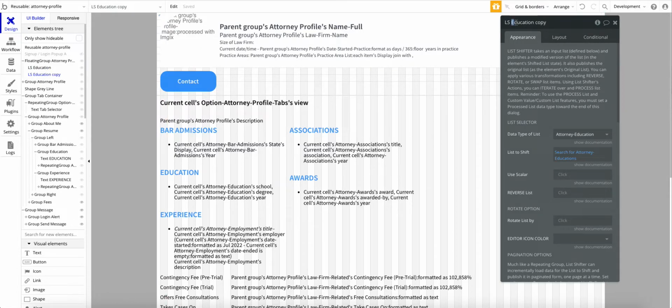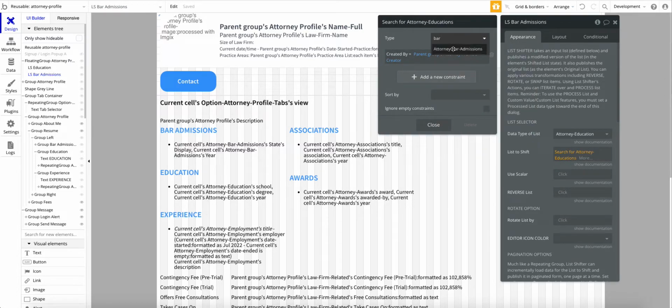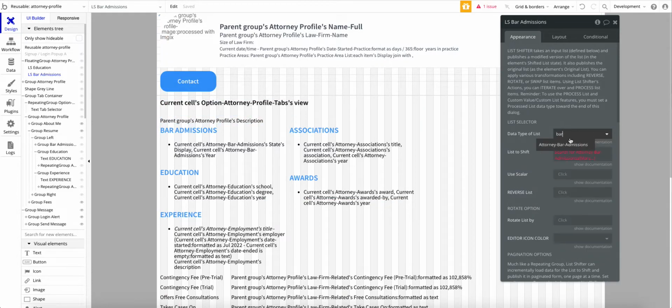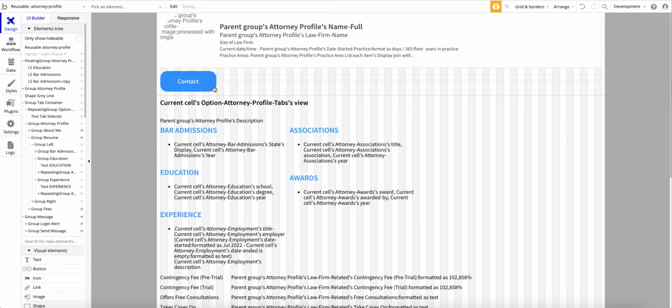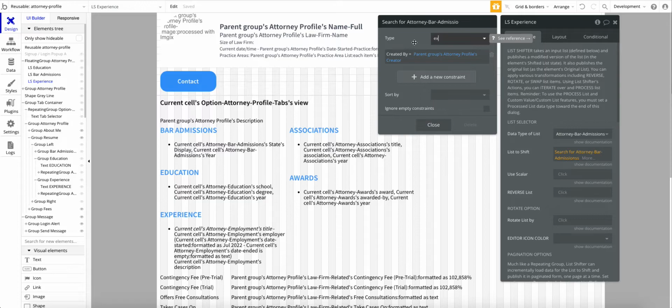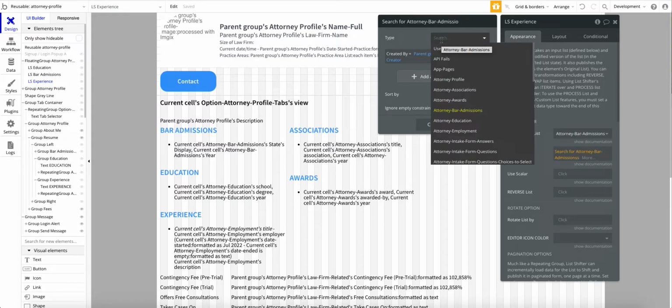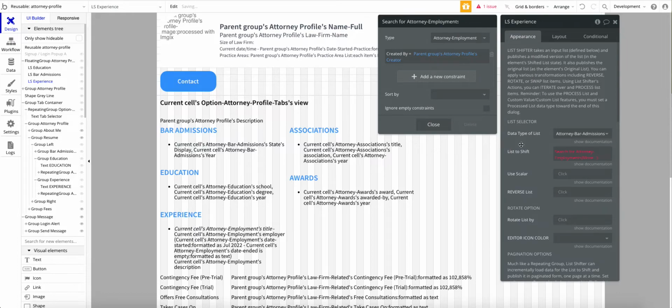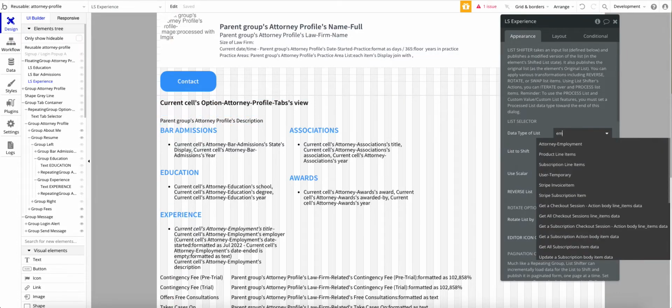So let's change this over to be for the bar admissions. And we're going to be searching for bar admissions. And let's change this over to be bar admissions. And we'll do this again and again until we've got all of our different ones set up. So let's do this now for the experience. And we can be getting our different settings here. This one is employment, not experience, and employment.